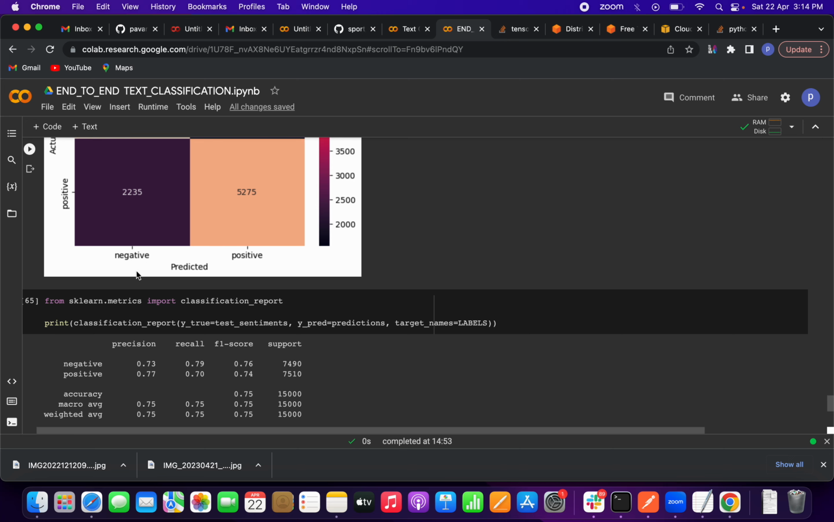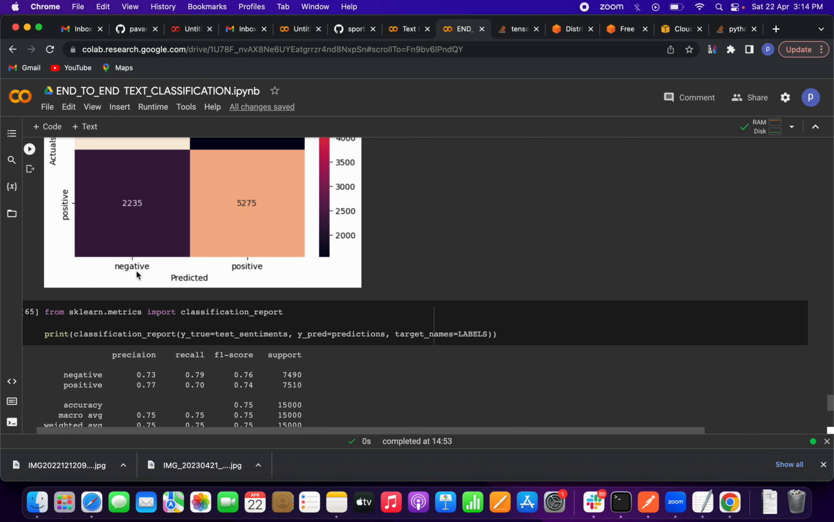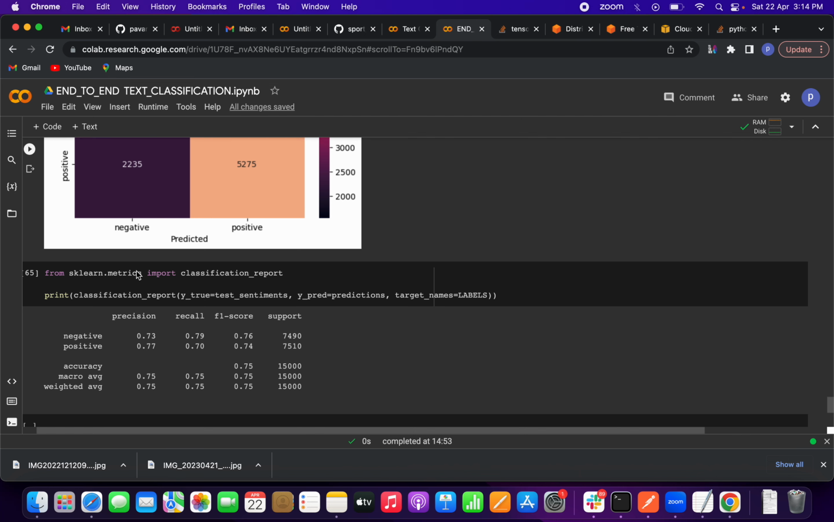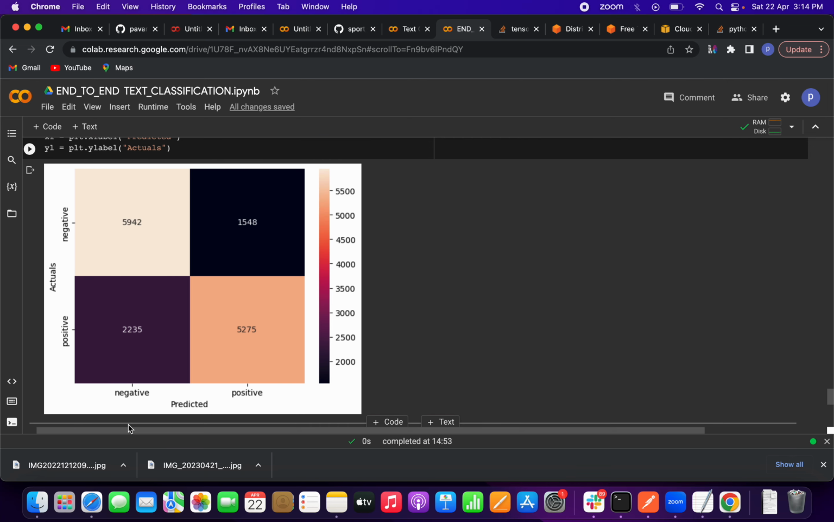See friends, I can print a classification report using sklearn, based upon which you can understand. So how many are negative? See, this is the negative, this is the positive, and this is the actual and this is the predicted, friends. So this is all about the confusion matrix.